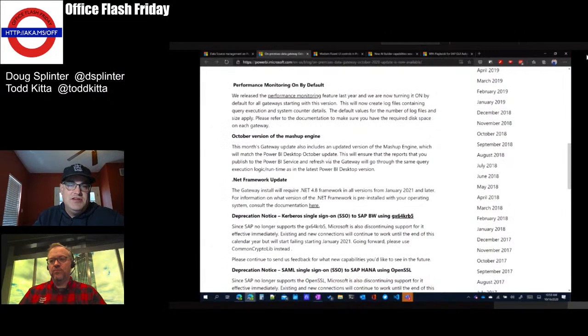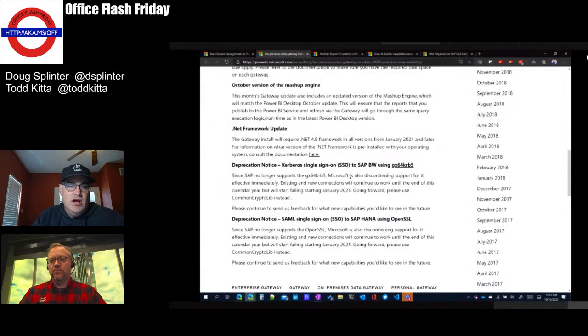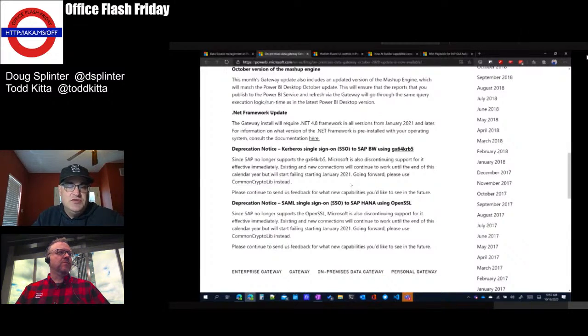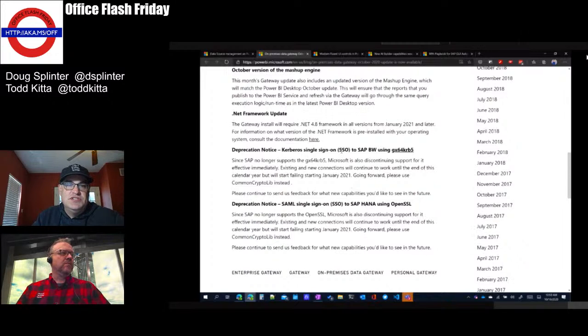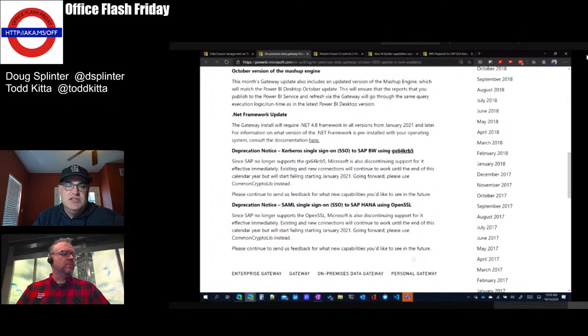And there are some notes here around deprecation, around some of the stuff for SSO, Kerberos, SAP BW. So very specific things if you're using some of the SAP stuff. So definitely, if these deprecation notices apply to you, you're using SAP, this is worth a look for a moment to make sure that you're not going to be impacted.